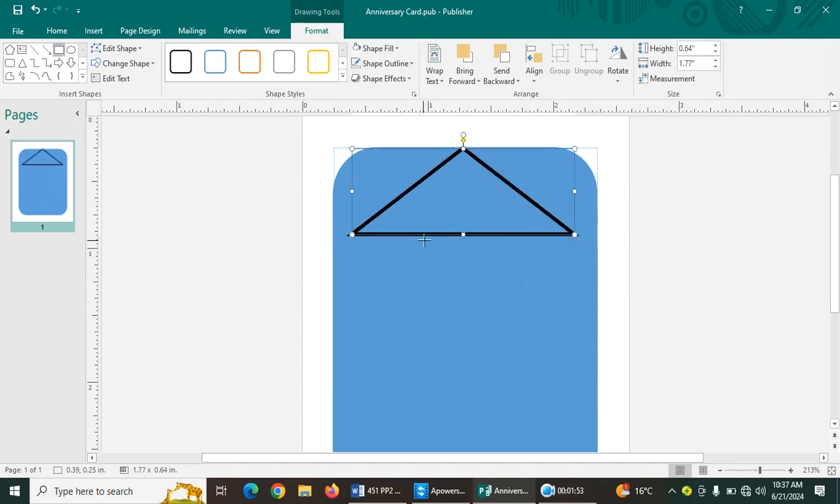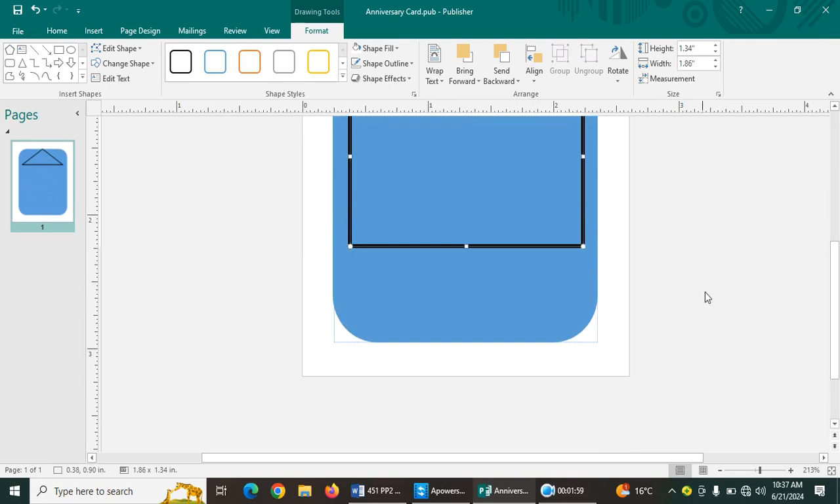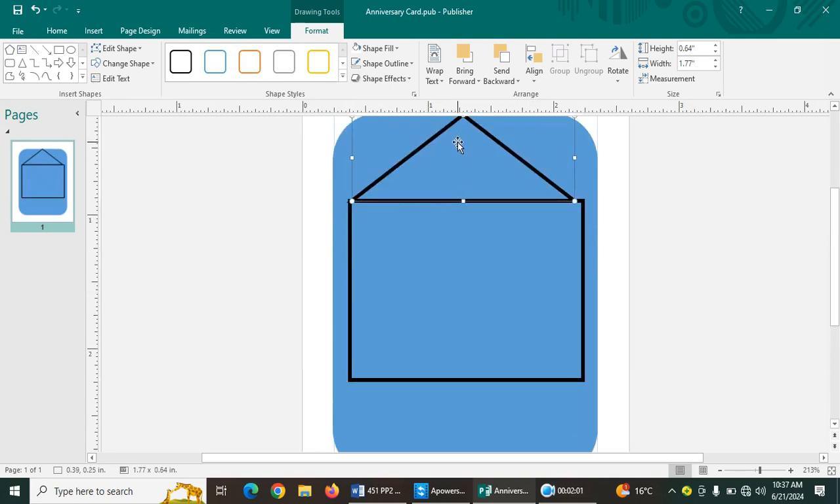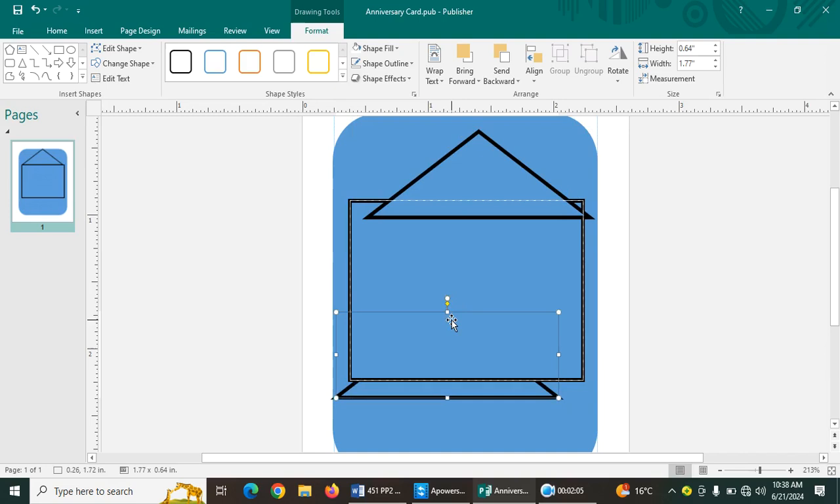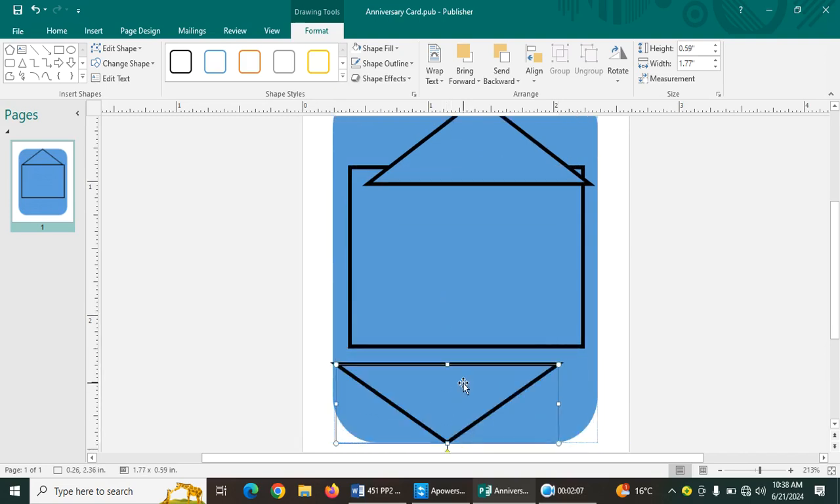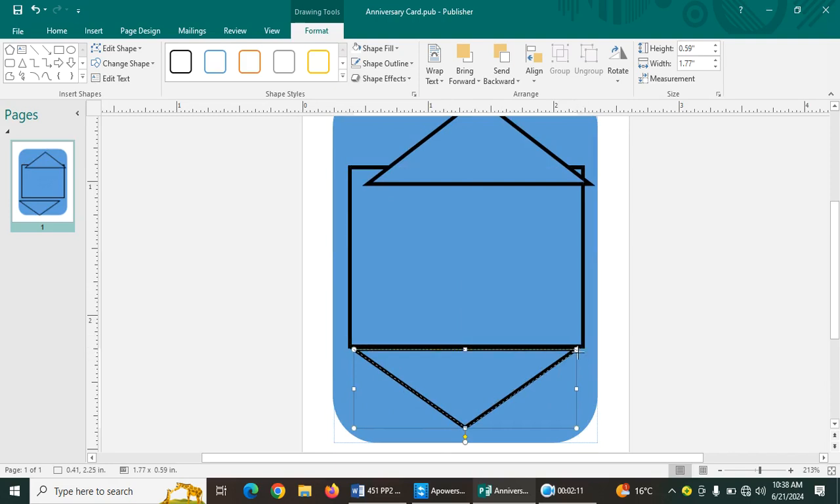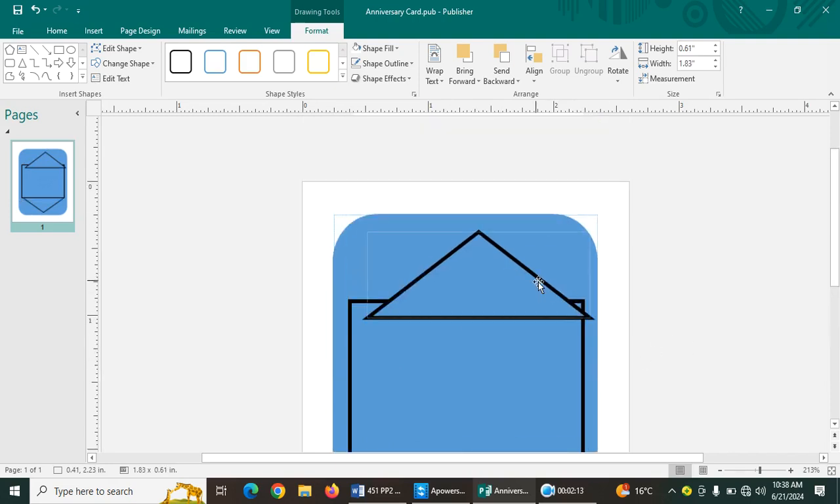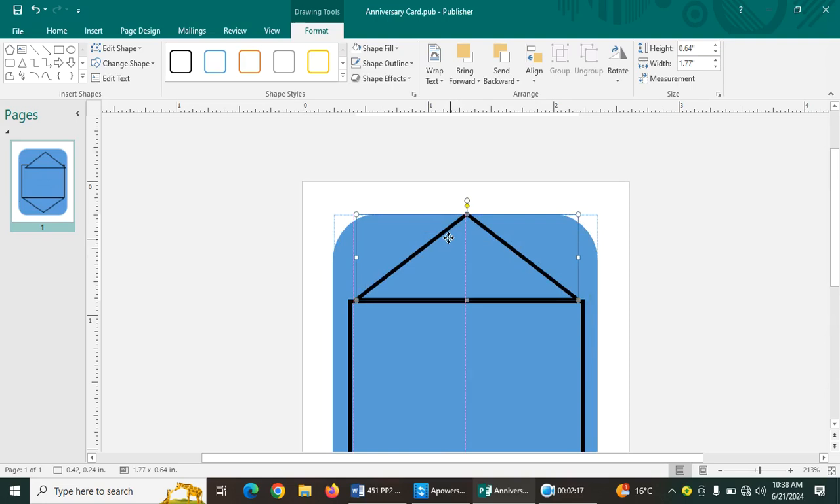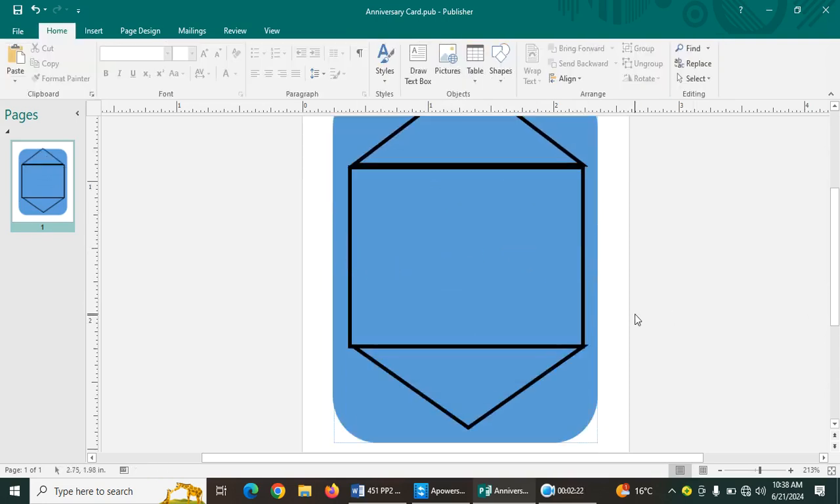Then we take a rectangle, also draw a rectangle like that. Again, take this triangle. Then this one should be brought here. This one should be brought somewhere here to be in that size. Then this one should be up here. Should be up there like that to have that shape.